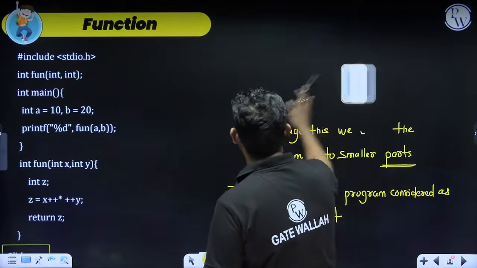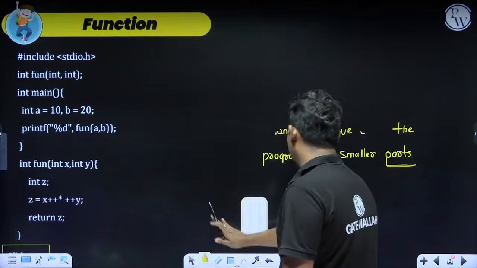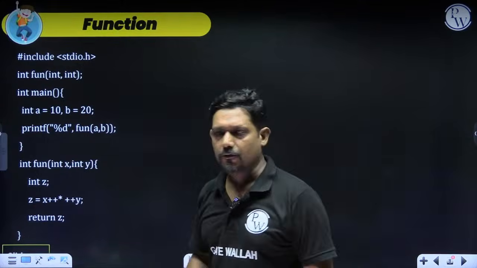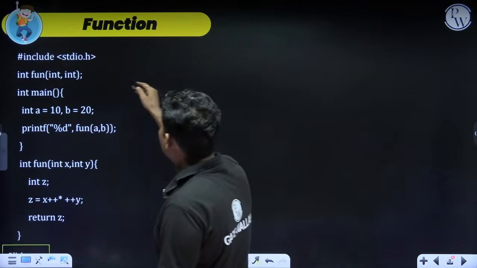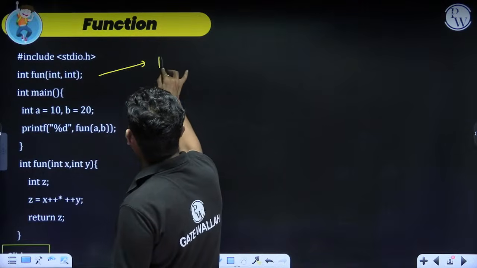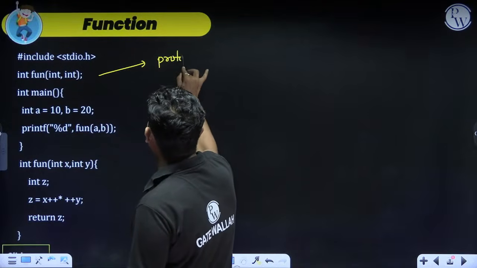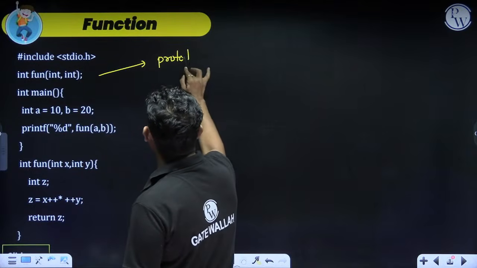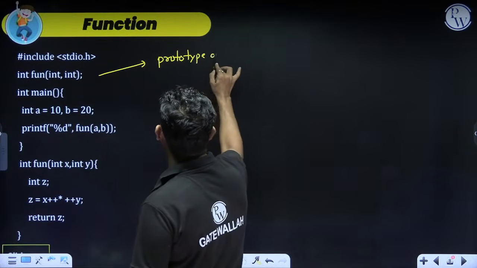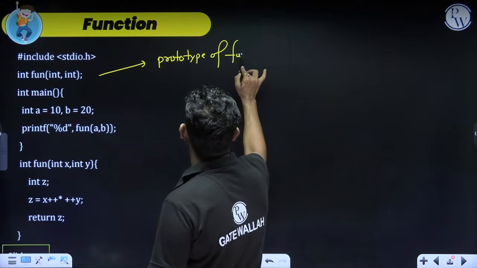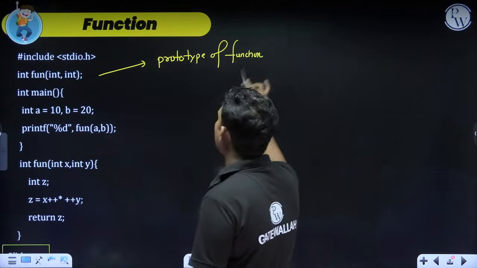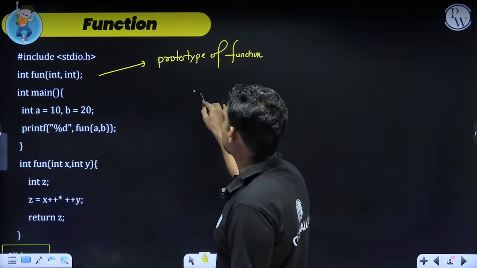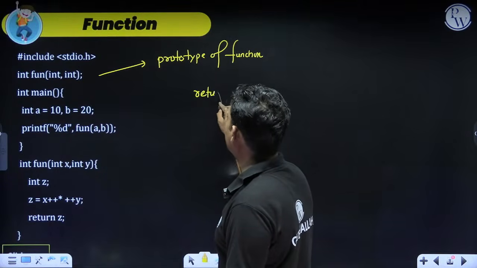Now, how to define the function? Before you define a function, there are many aspects. Learn it from the beginning. You have to define the first thing: the prototype of the function. Okay, the prototype of a function consists of what? The prototype of the function consists of the return value.